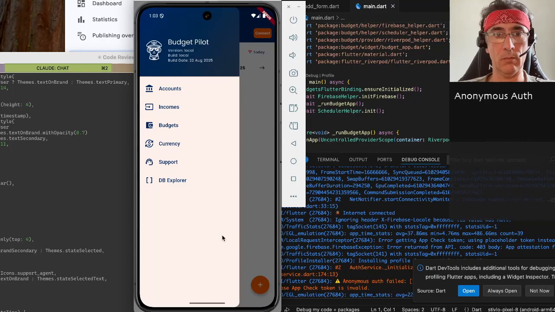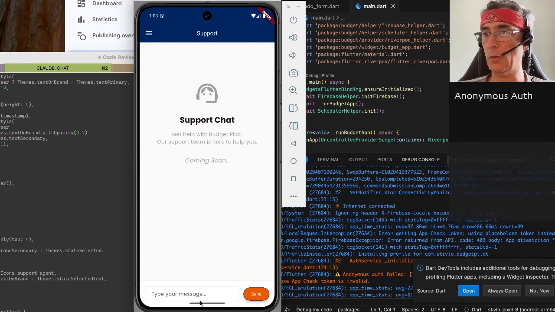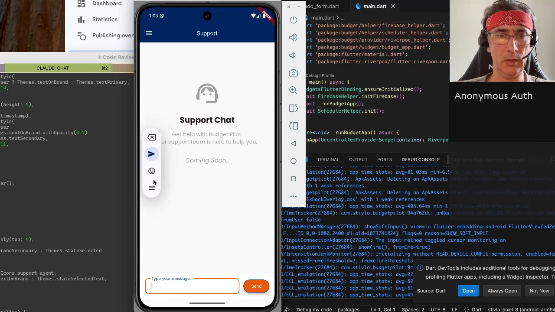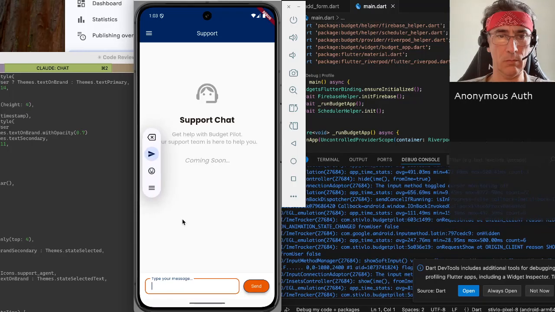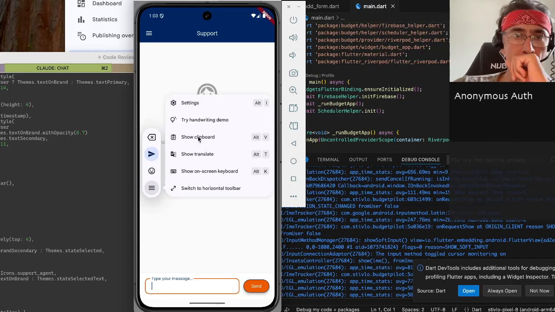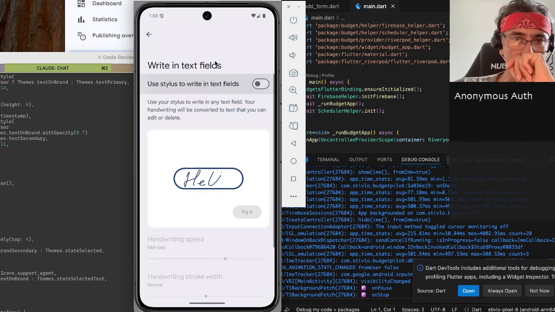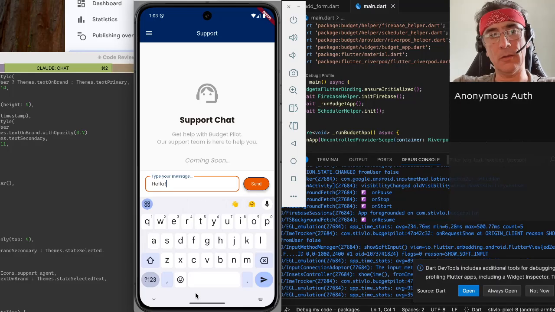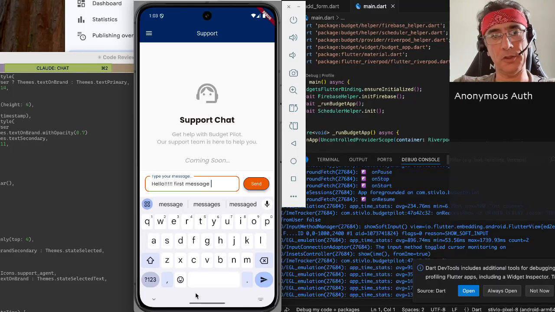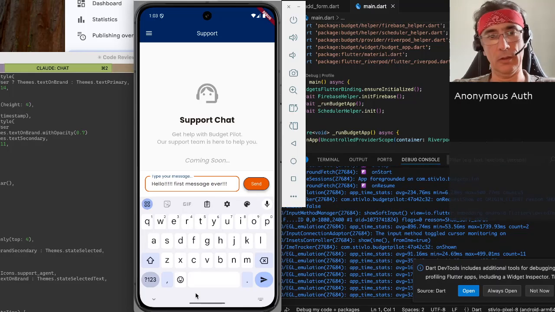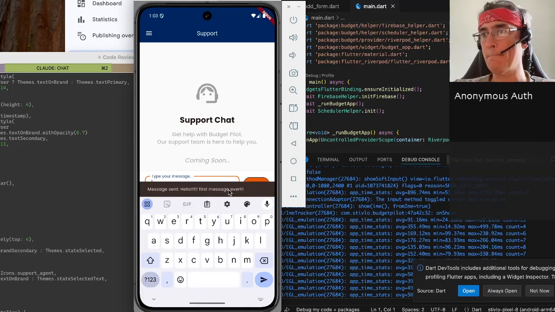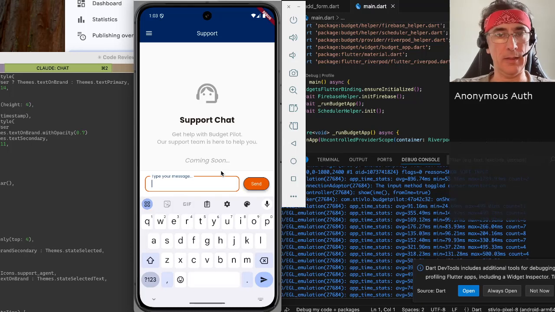There you go. It looks good. We need to get rid of this thing. Settings, delete this thing, really annoying. Okay, type in your message. Hello, first message ever, which will not reach anyone. Send. There you go. I'm impressed. I like it.